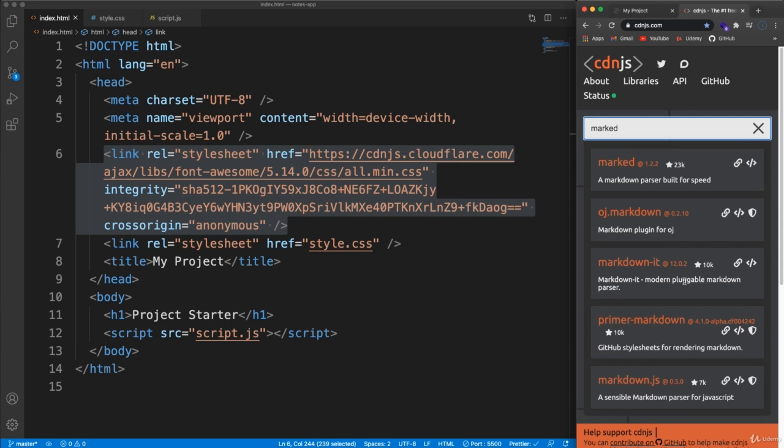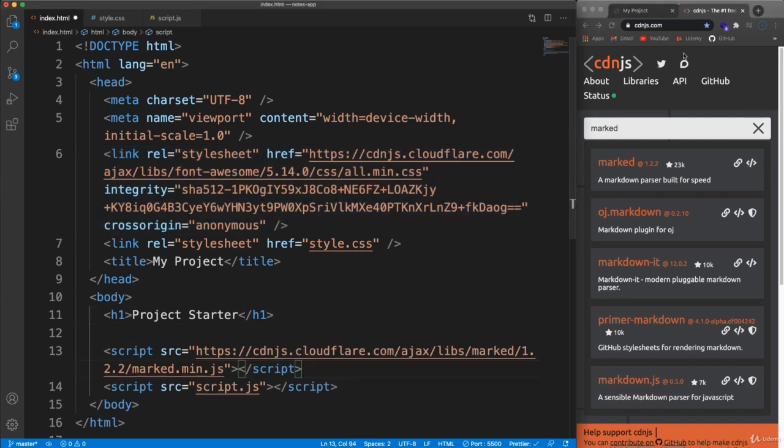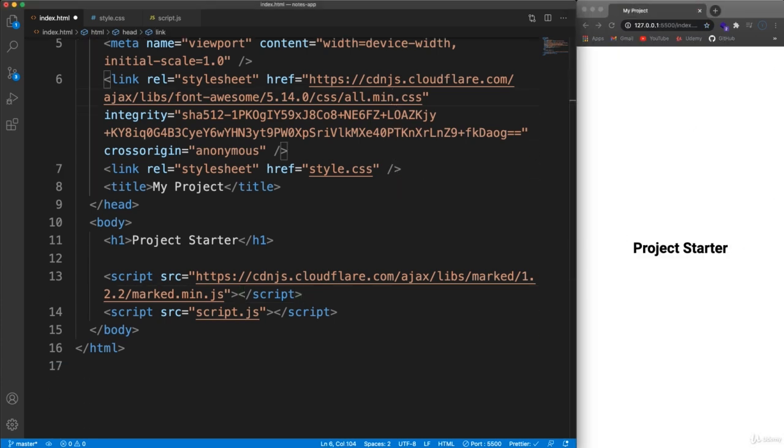So if we want to make something bold, we can surround it in asterisks. We can create lists and headings and stuff like that. So I'm going to just copy the script tag here, and I'm going to put it right above the script.js. Okay, so we're just going to include that CDN, and then we'll be able to use the Marked library.